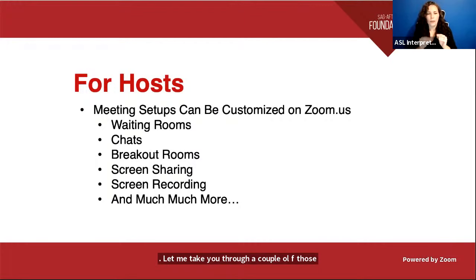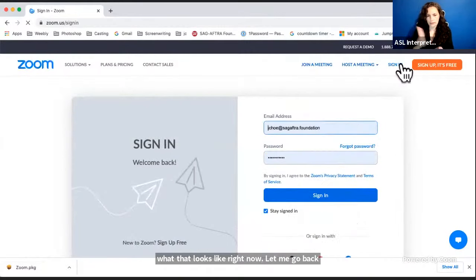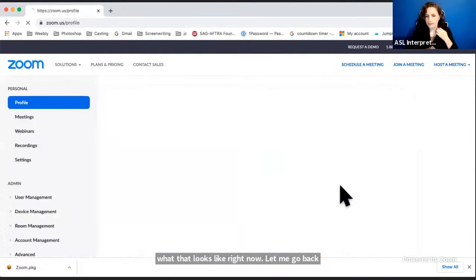website. And now one thing to be aware of is this customization does not appear in this great detail on the software. All the administrative stuff is really being handled by the website. So as the host, if you wanted to customize how your meetings look and operate, you want to do this on the website. So let me just quickly show you what that looks like right now. So I'm going to go back to my browser. I'm going to sign in to my free basic account.